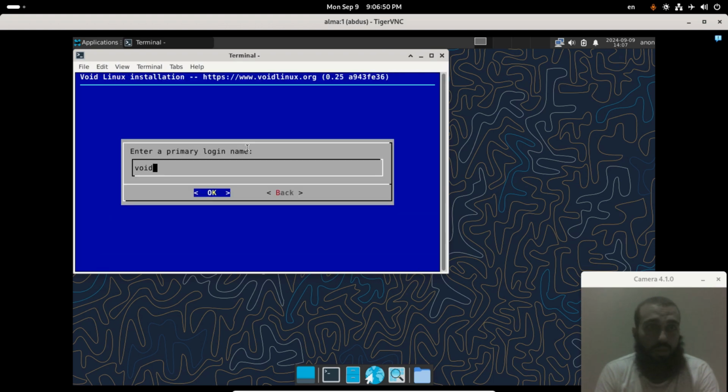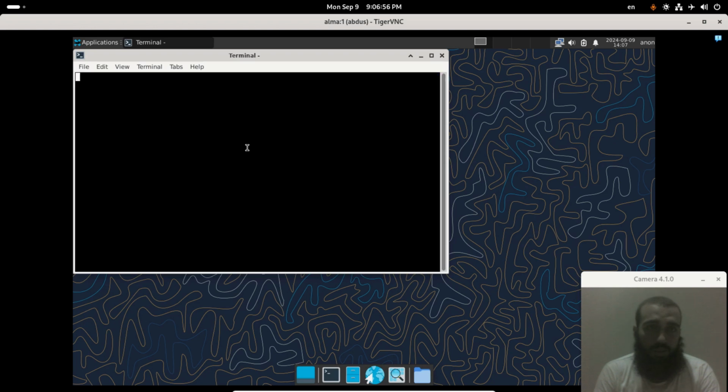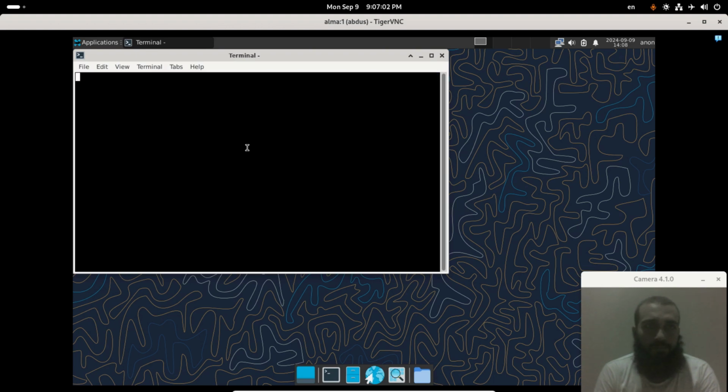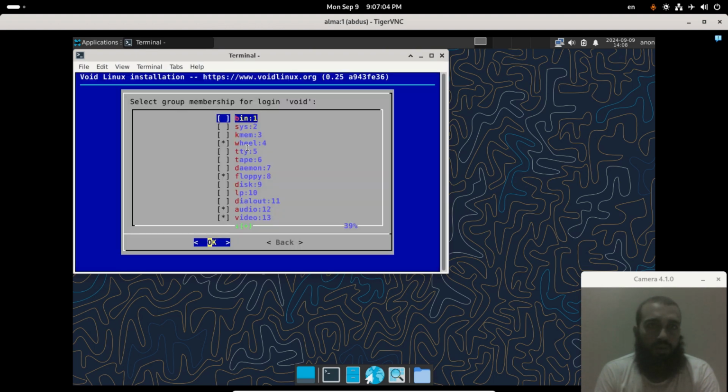User account, I'm okay with that. I will keep void for the name and the username already. Let's put the password, it can be the same as your root password. Here again, select OK. Here you don't need to change much unless you know what you're doing.